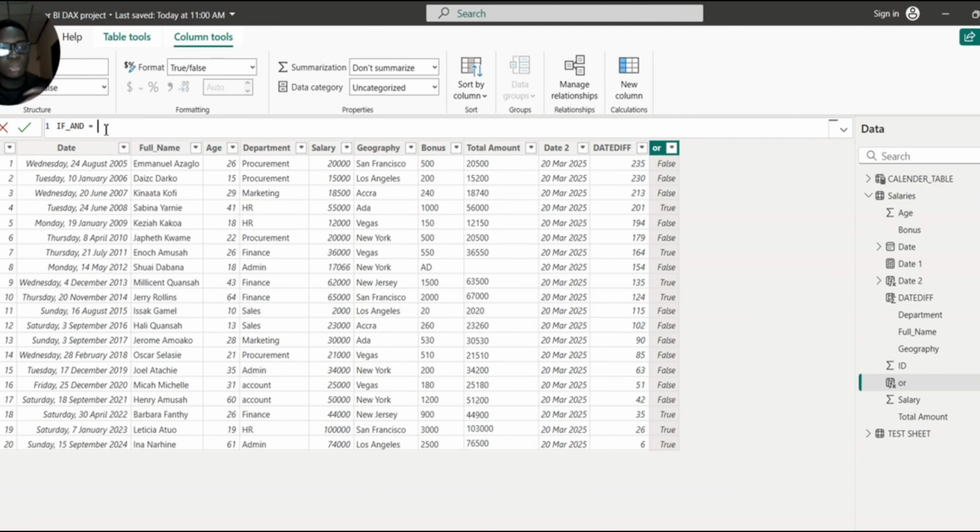An example is, we are going to say that if the department is procurement and the salary is greater than 20,000, then we are going to mark it as doing well. Other than that, we say not really performing. We are going to say if the department is procurement and the salary is above 20,000, we say performing or doing well. Other than that, not doing well. And how do we do this with the IF and then the AND function?